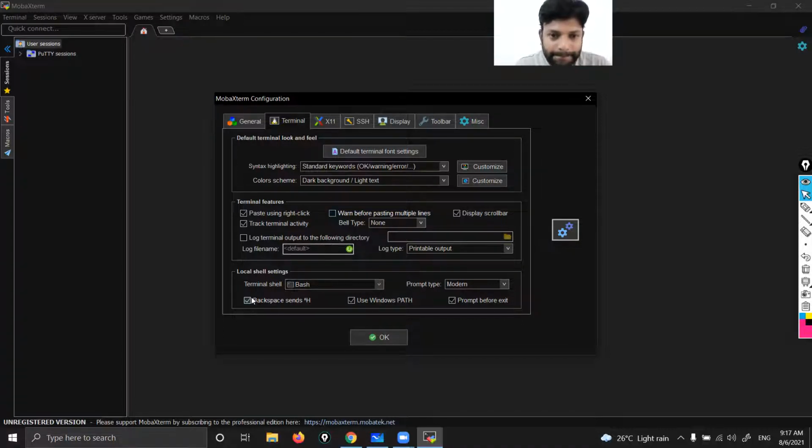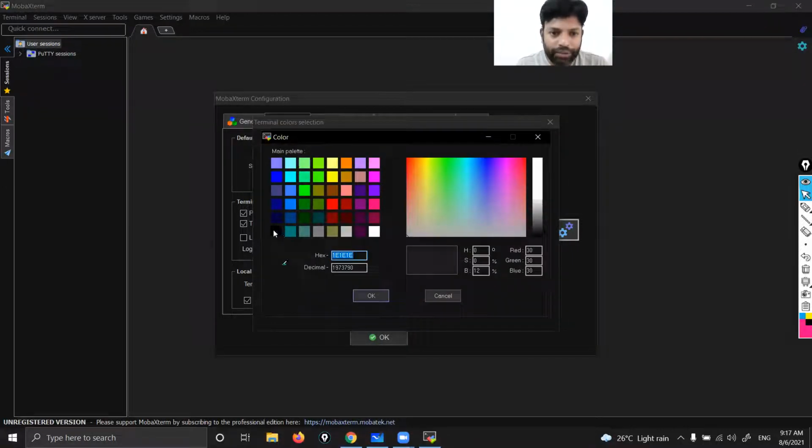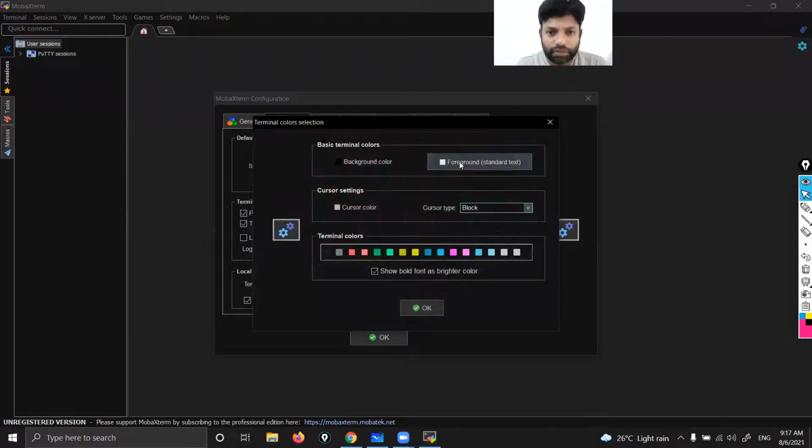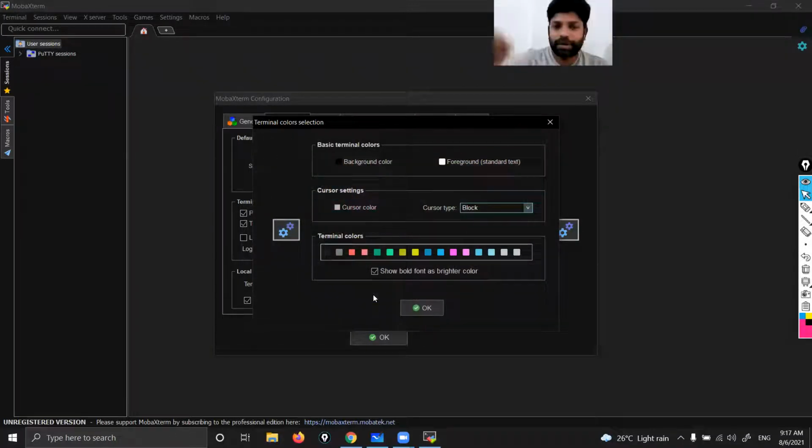Then come into colors. Click here, customize. Now here you can see foreground and background. Click background. I want the background to be dark, black. Foreground, I want pure white. So font color white, dark background. If you want, you can change the color. That's up to you. Okay.